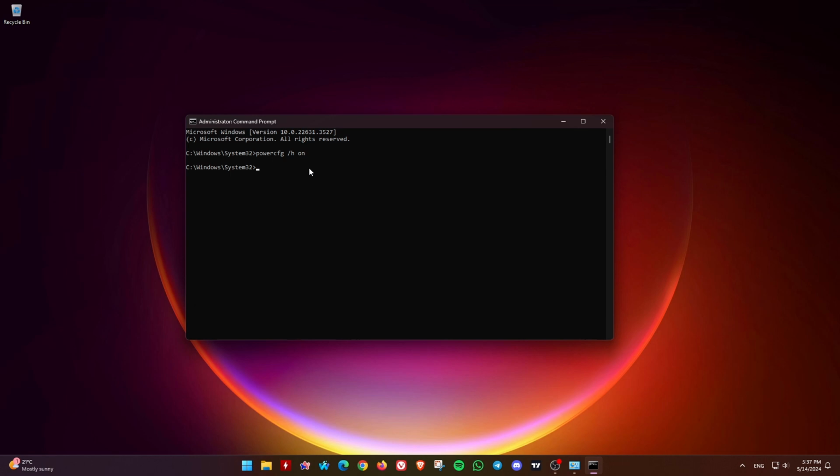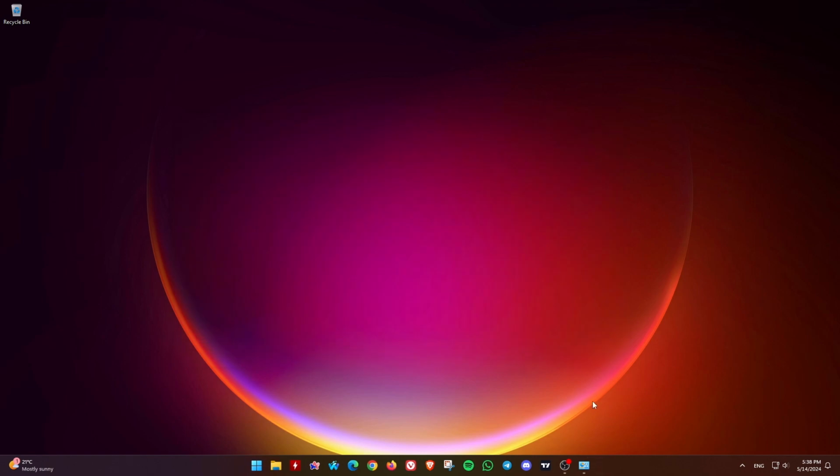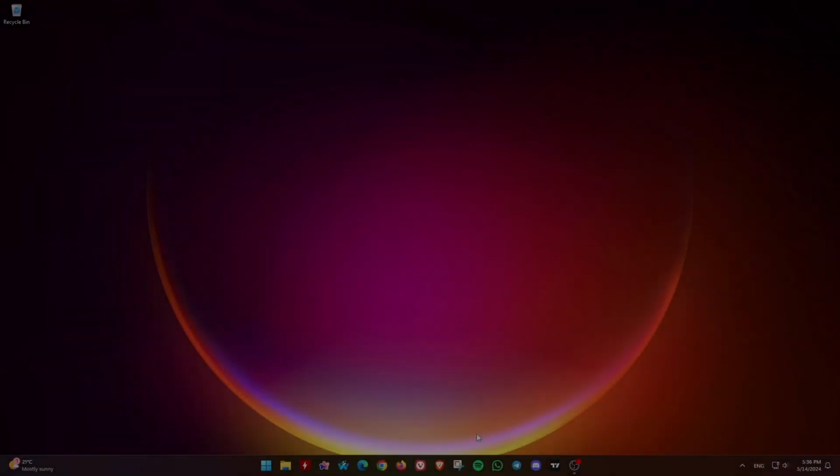You can also use the command prompt, CMD, or PowerShell, to disable the hibernation feature by typing powercfg /h off and hitting Enter. When you disable hibernation with powercfg /h off, you are also disabling fast startup because it relies on the hiberfil file to function. And that's it for today.